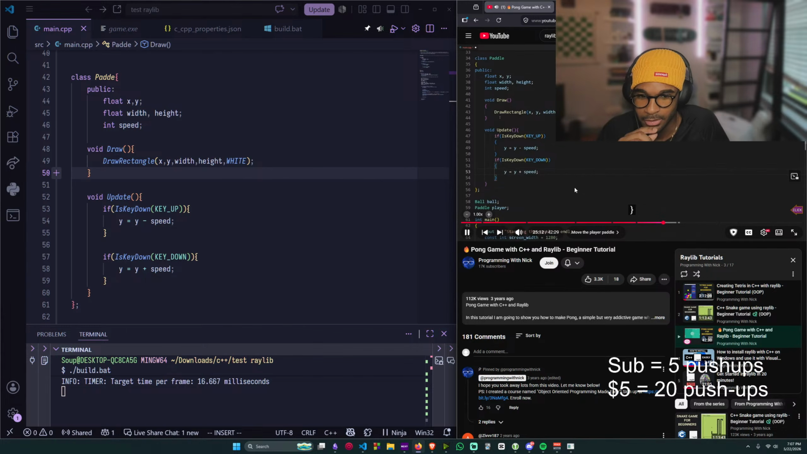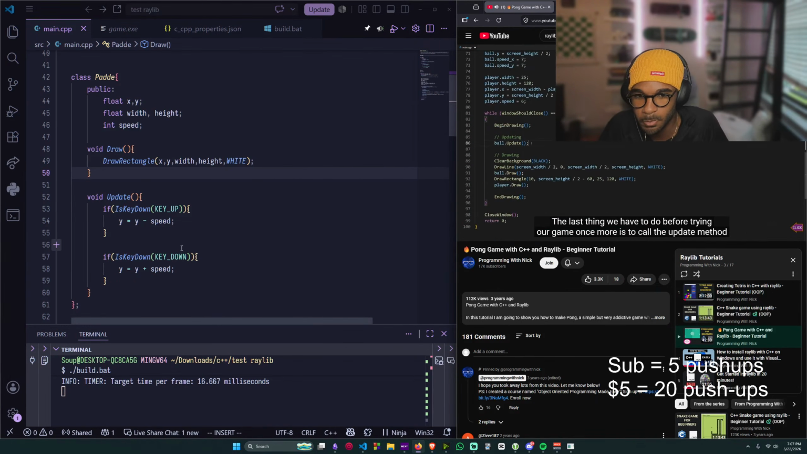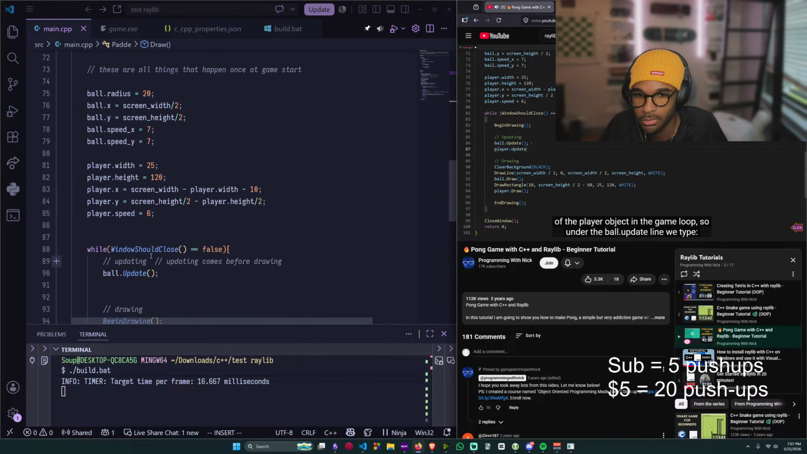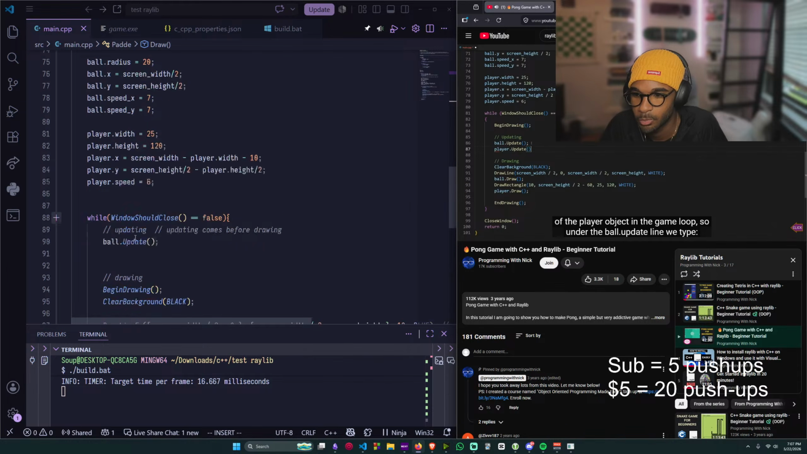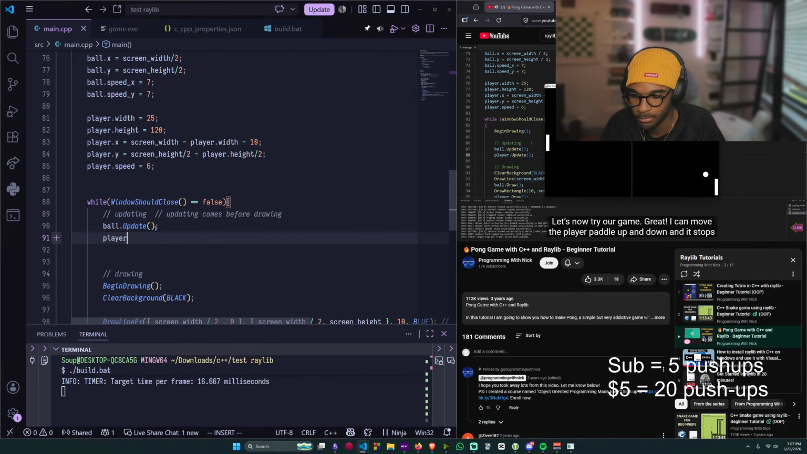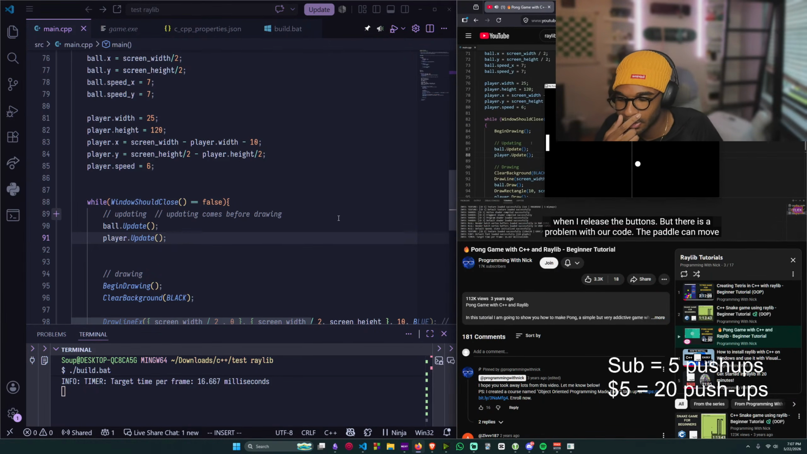The last thing we have to do before trying the game once more is to call the update method of the player object in the game loop. So under the ball update line we type player.update. Let's now try our game. Great. I can move the player paddle up and down. I guarantee it's going to go off the board. It stops when I release the buttons. But there is a problem with our code.